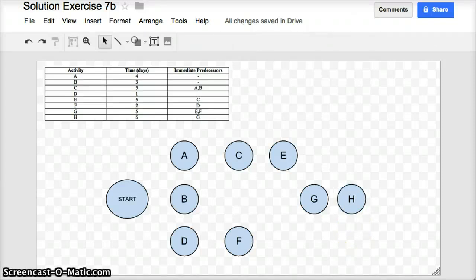Now I need to put in all the different arrows to show all these different dependencies, and really I could have done that while I was doing all of those different tasks and done them both together, but I often do it this way so that I can make sure that I try and avoid any arrows crossing over one another.